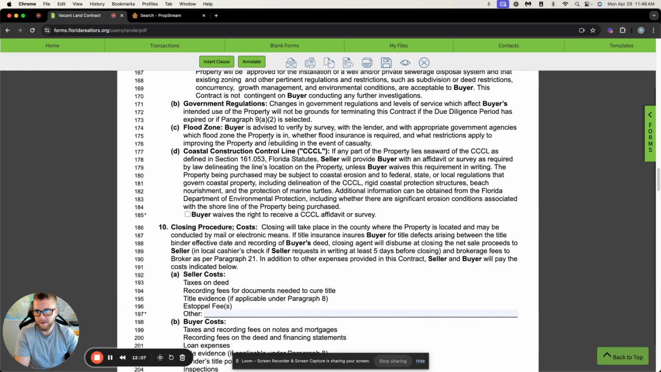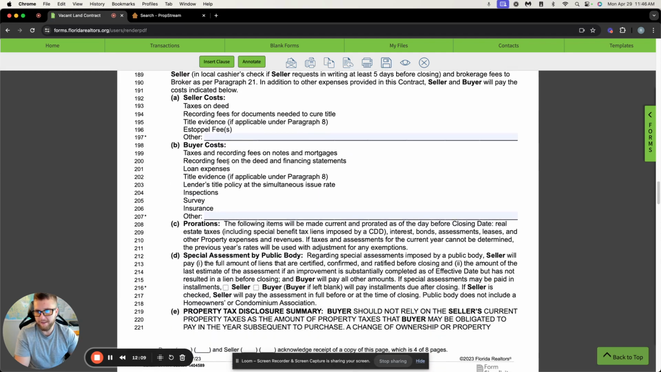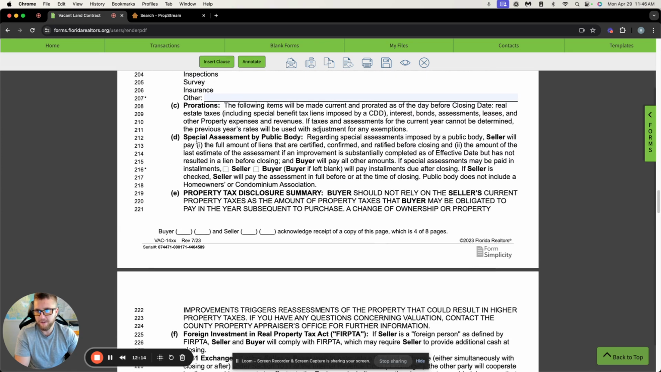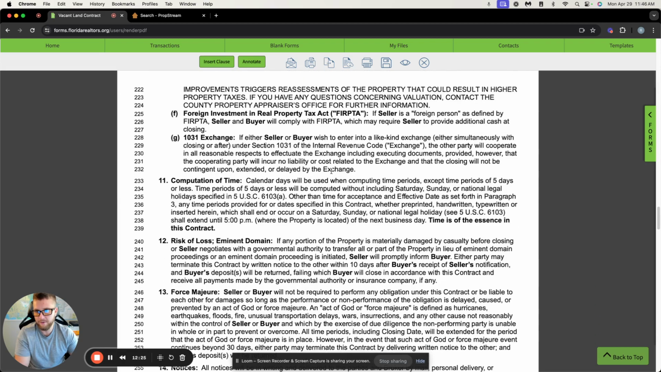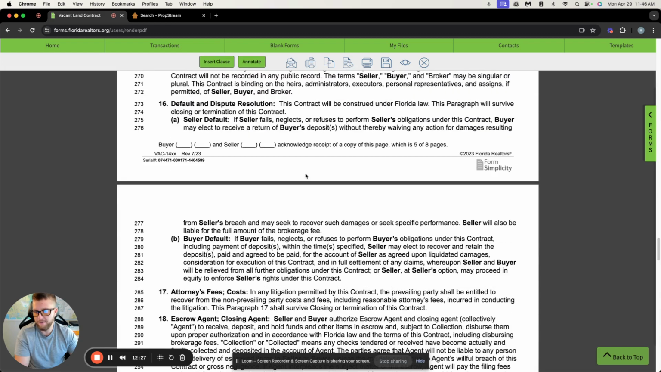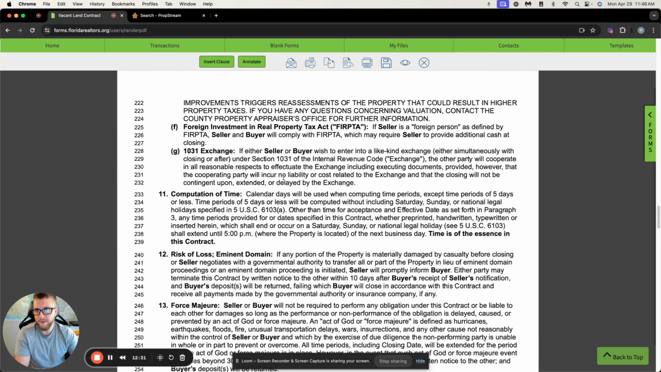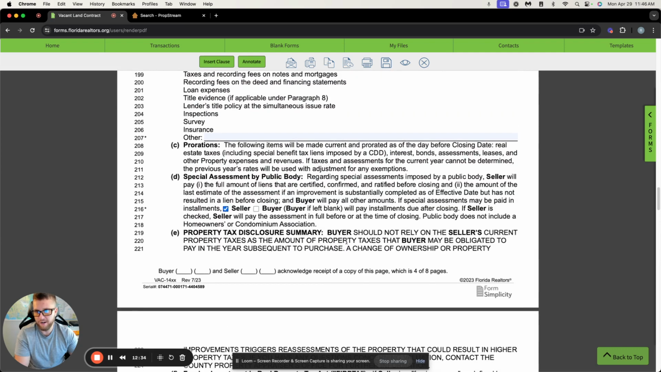And then down here, we don't really need to check off anything else, because mostly everything else just defaults. Right here, special assessment by public body, it's buyer if left blank. We'll pay installments due after closing. So after closing, if anything comes up, it's the buyer's responsibility, and that's fine. You're not going to really ever check that off unless you're in a situation where there are open permits or something like that. Maybe you want to protect yourself, and then you check off the seller. But still, most of the time you're just going to leave this blank. So nothing really needs to be checked here.